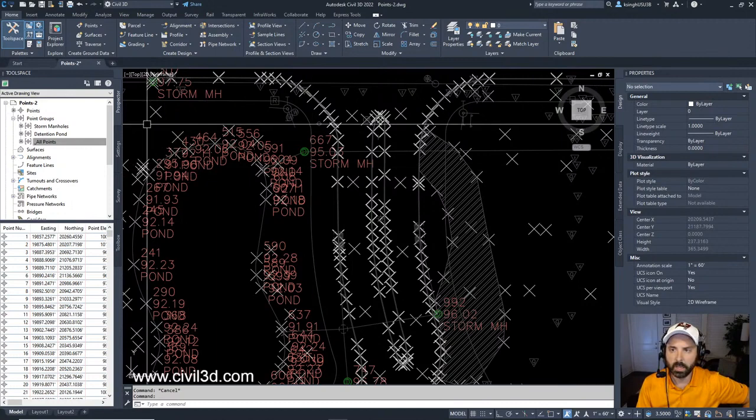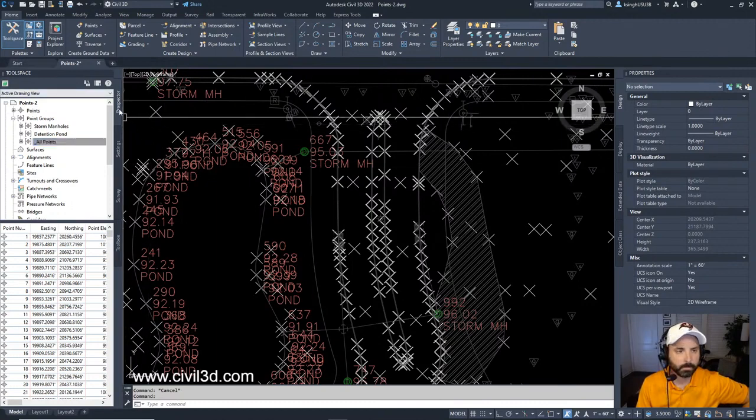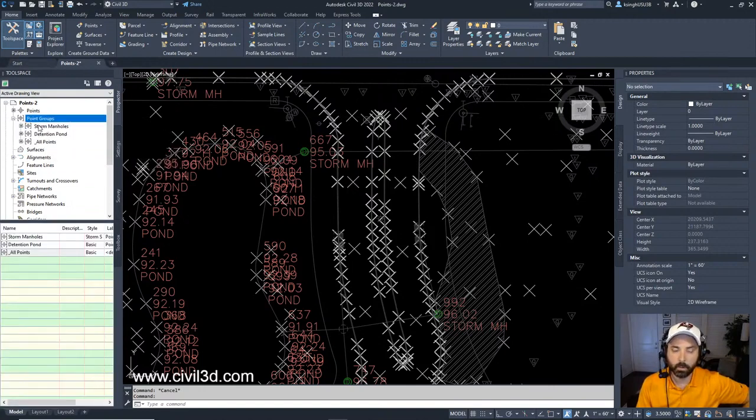We'll start by going into the tool space and into the prospector tab. If you haven't already, expand the point groups collection. But notice the order of all of these groups. The storm sewer manholes is first, then the detention pond, then all points.